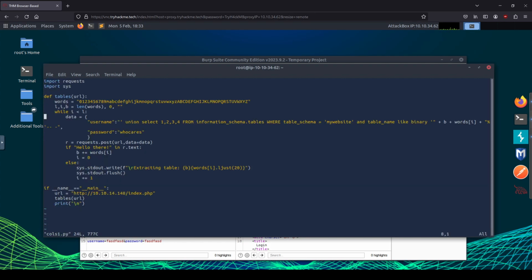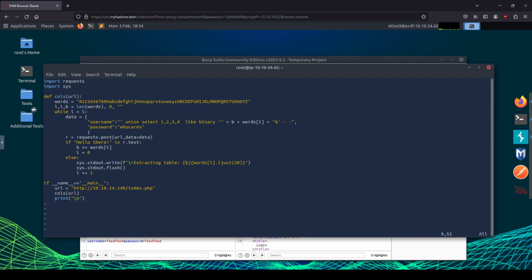So now, let's see. Everything else, oh, there we go. Do cols for columns. Same thing. So we're gonna remove everything like binary because we don't need it. I think it's my website and site users, right? Let's see. So from, I guess I shouldn't have removed everything. Information schema columns, where table schema equals my website and table name.